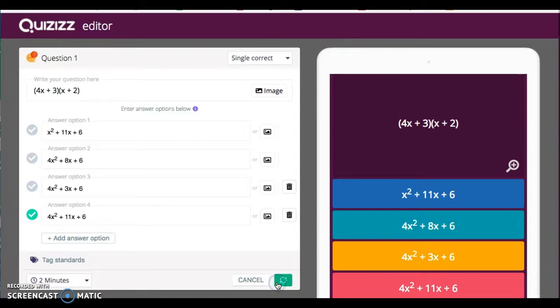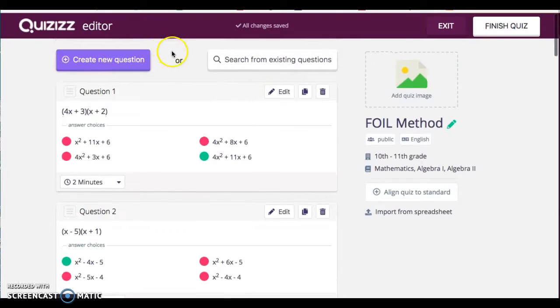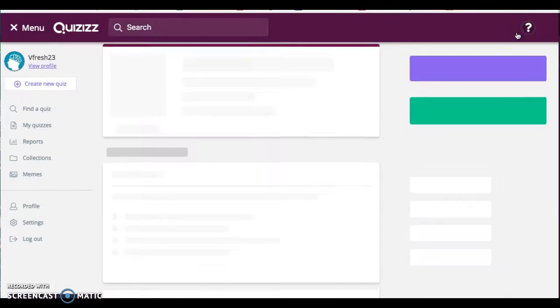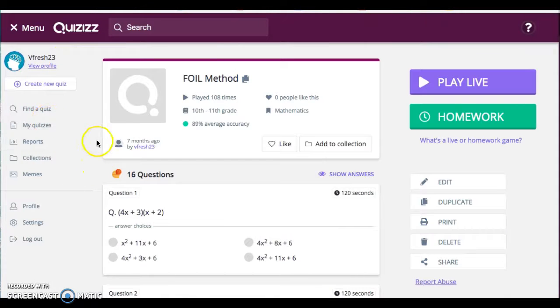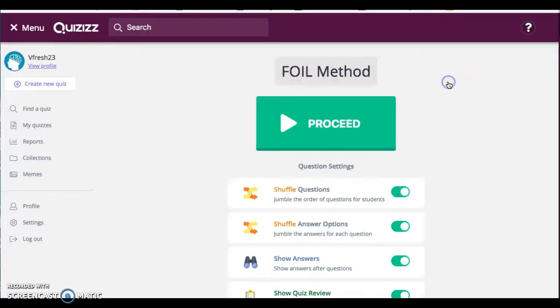So I'm going to save that, and I'm going to go back to my main page to show you how it looks from a student view. If I want to play this quiz right here, the FOIL method live, I click this purple button, play live.